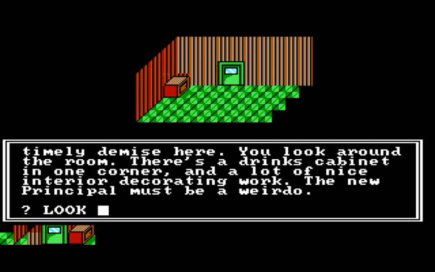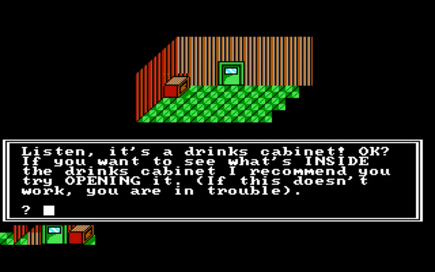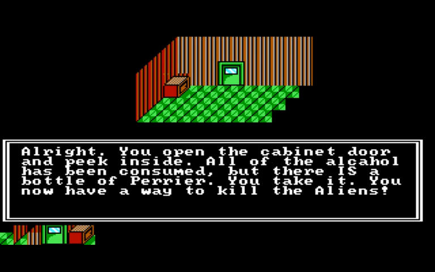Look, cabinet. Listen, it's a drinks cabinet, okay? If you want to look what's inside the drinks cabinet, I recommend you opening it. Open cabinet. All right, you open the cabinet door and peek inside. All the alcohol has been consumed, but there is a bottle of Perrier. You take it. You now have a way to kill the aliens.